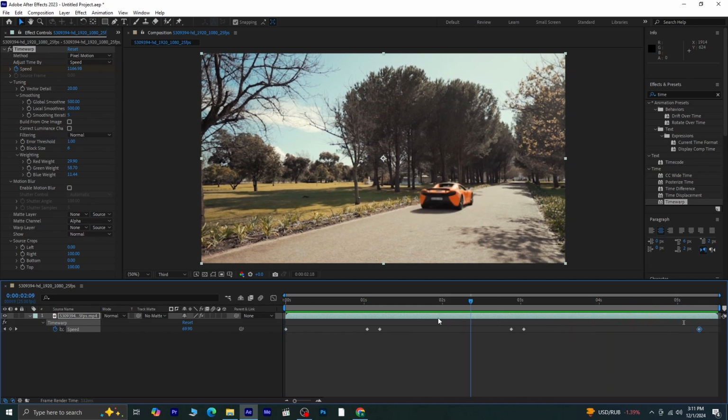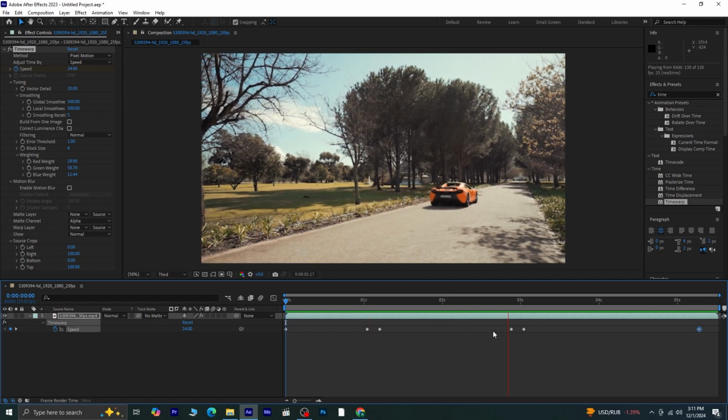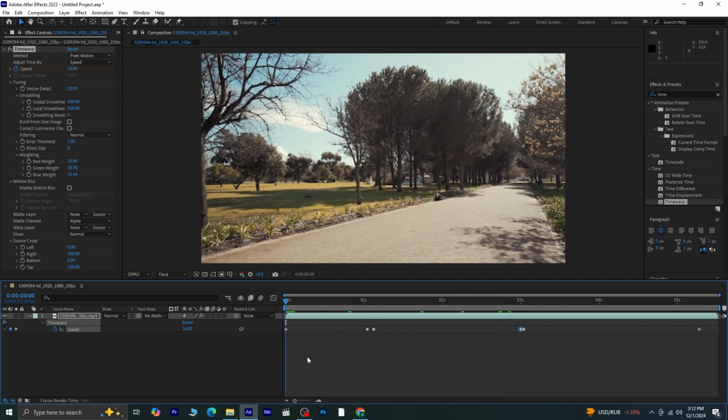You can adjust the keyframe positions and speed values based on where you want the slow motion to appear and how you want the transitions to feel. The process remains the same. Experiment with keyframe placement and speed values to get the perfect flow.